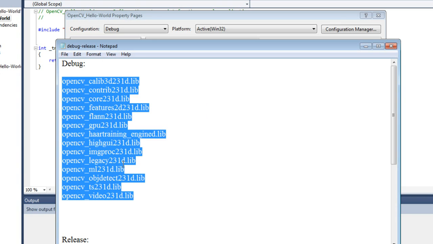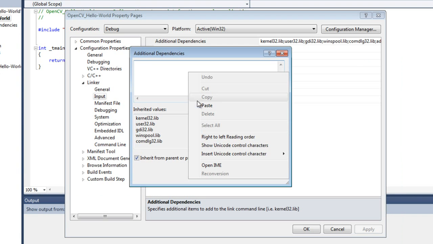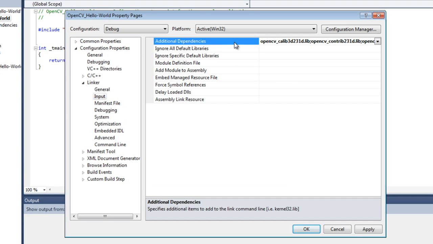You can copy and paste anything. Debug. Copy those files and paste it in here. Click on OK. Click on apply.